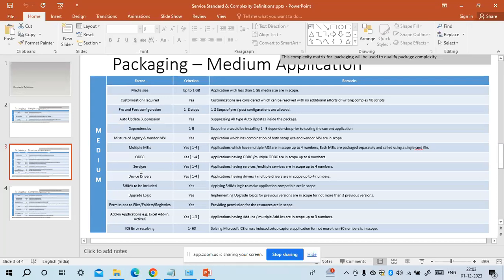I will cover this. This is another topic to be covered, but I think it will be done on the fourth or fifth day. I will cover the shims, how you can create them and through which tool. It is free of cost, this tool is there, and you can create the shims. Then upgrade logic, yes. Permission to files and folders and registry, yes.